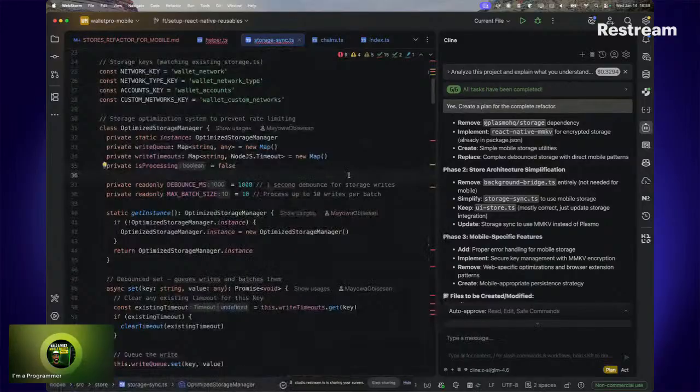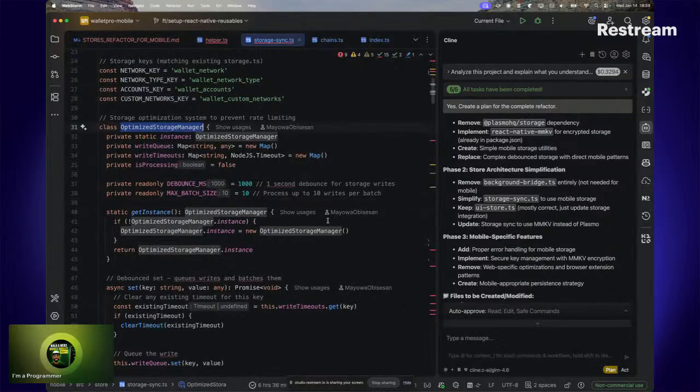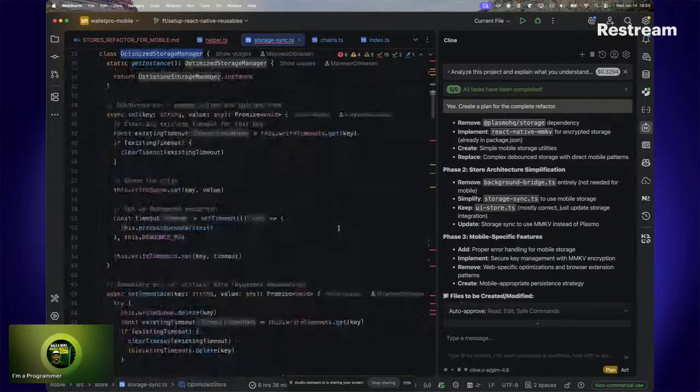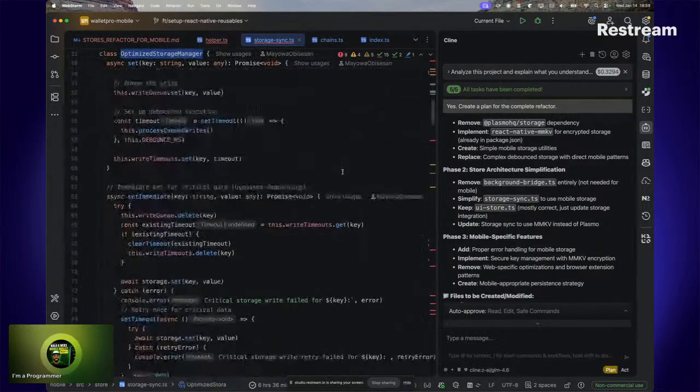It's an extension. You expect it to load as fast as you click, and you want the data to not be corrupted also. So you can see this optimized storage manager is just a class that has a lot of functions, methods in this case, that you can write to, right?